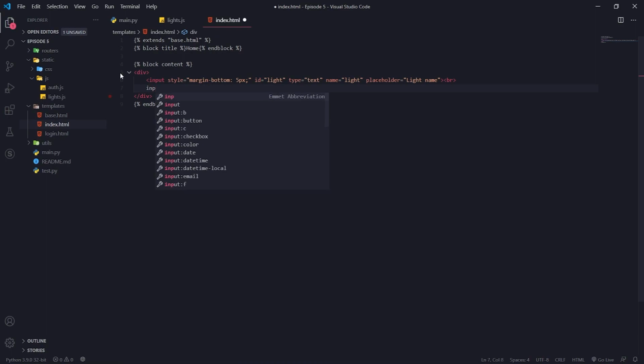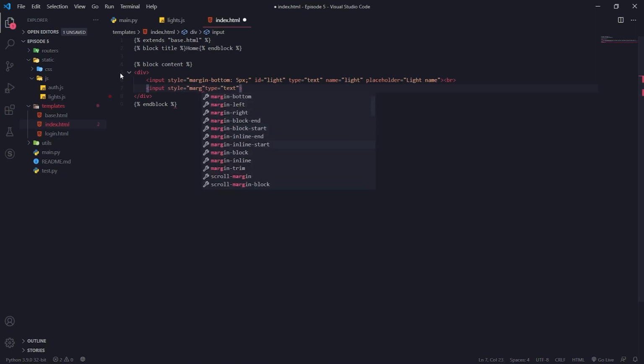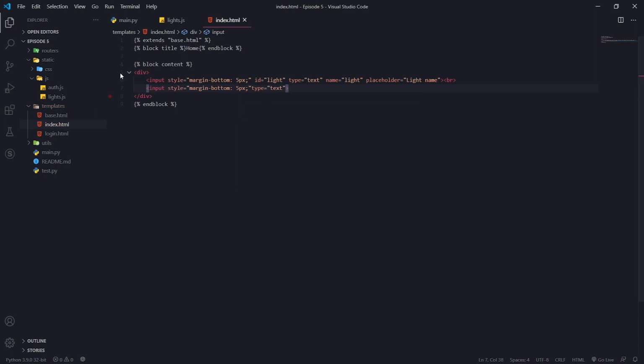And I'm pretty much going to do the same thing at the top. I'm just going to go input, and we can pass some stuff in here like style, margin-bottom, and I'm just going to do 5 pixels again. Then I'm going to do ID, and give it the hue ID. And the same thing, name equals hue, placeholder, light color int. Dear, I cannot spell tonight. And I'm going to create another break tag, to create a new line in our response.